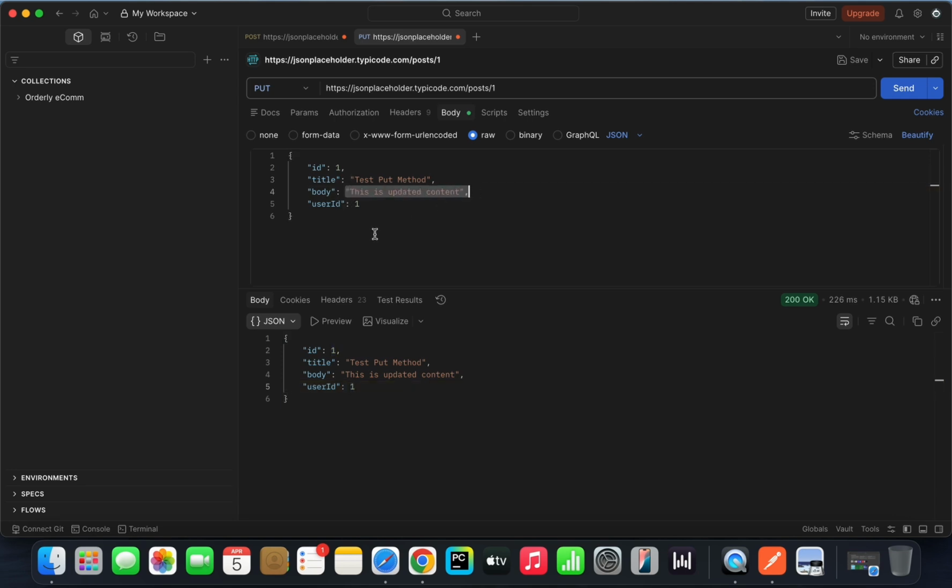Here are some important points. PUT is used to update existing data. It usually requires sending the complete data object, so we need to send the complete data object here: ID, title, body, user ID. Only then will the system know what data needs to be updated. That's why we need to send the complete data object, and it replaces the existing data with the new data. Like we saw, when I changed the title, it got updated with the new data here.